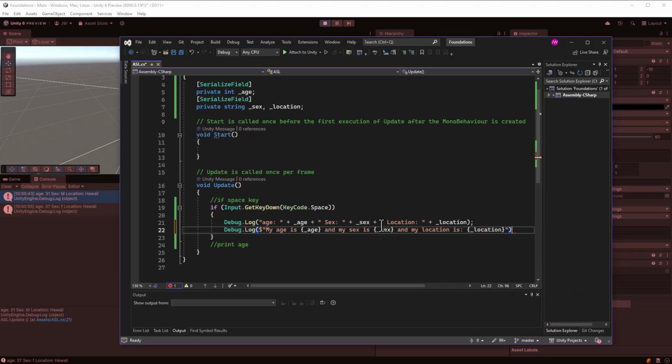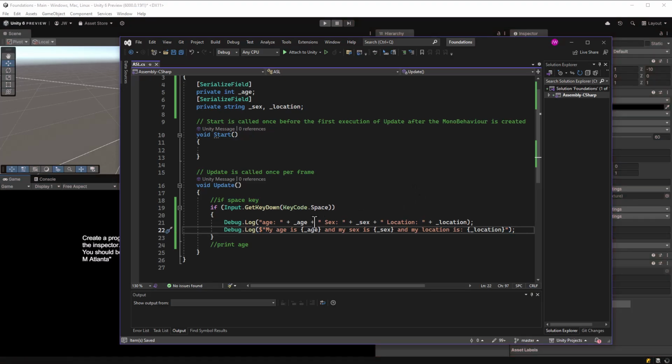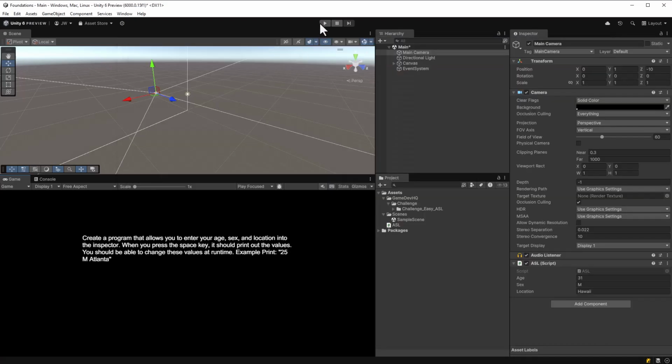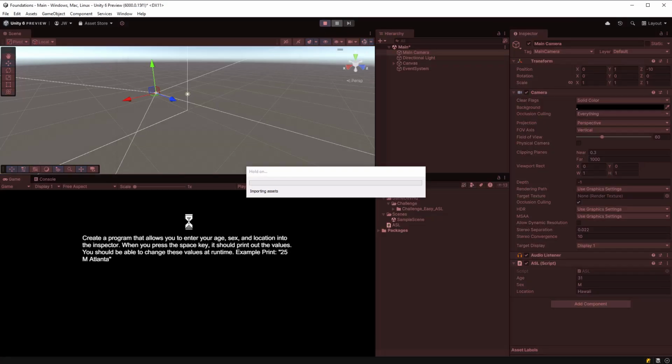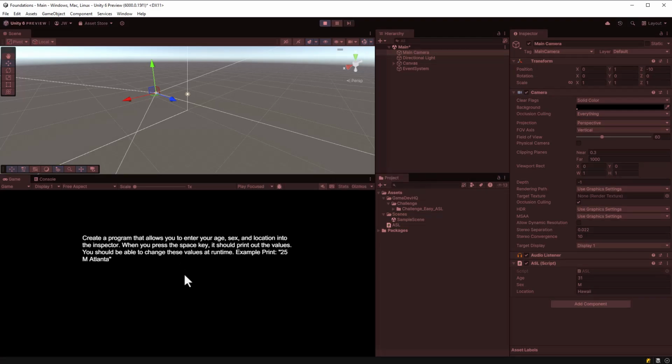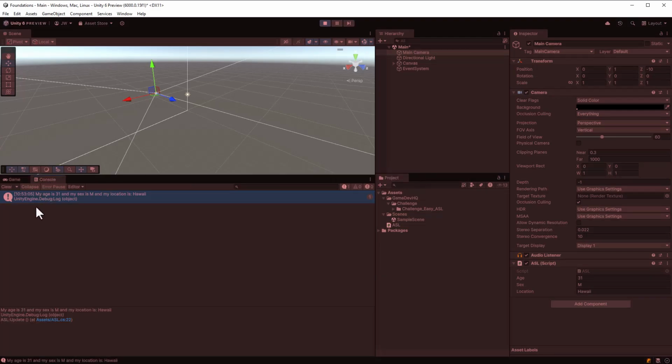This is just a cleaner way to write complex strings. You can see here it's much easier to read and modify than managing all these plus symbols. Both of these would do the exact same thing. If we save this and run Unity, let's run this. Hit the space key, and there we go. My age is 31 and my sex is M and my location is Hawaii.